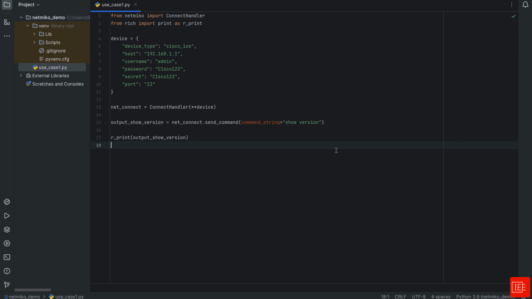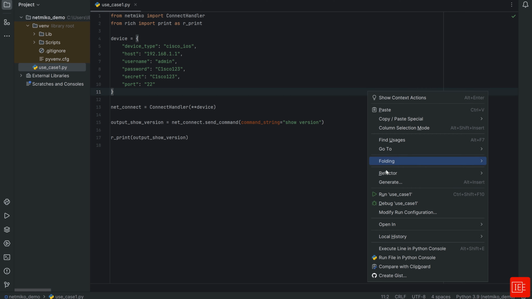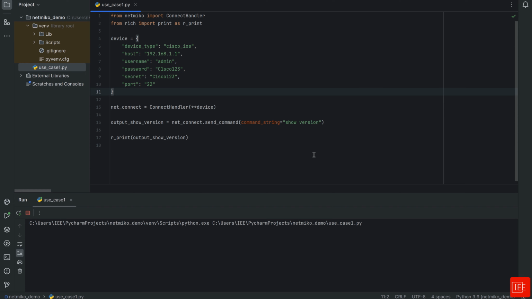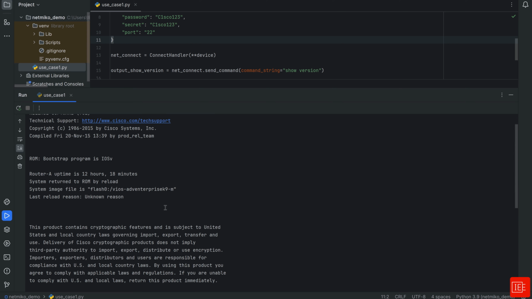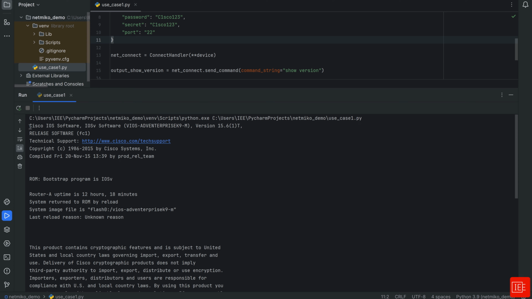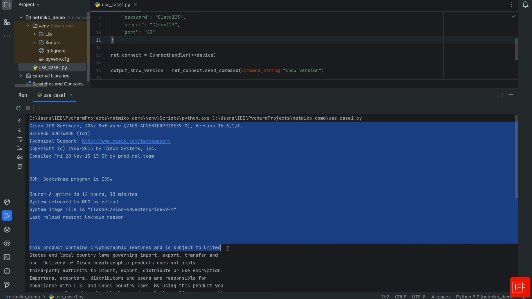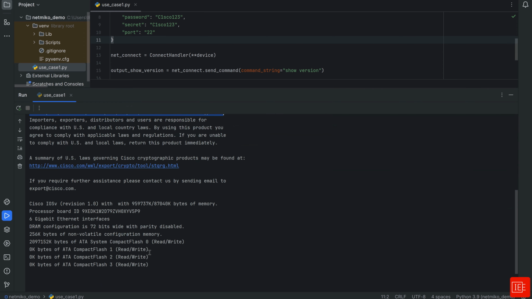And at this stage, we are able to go ahead and execute the script. So I'm going to run the script. And as you can see on the screen, we can see all the output from the show version command that we just sent down the SSH pipe. You can see all the information here. Now scroll down.